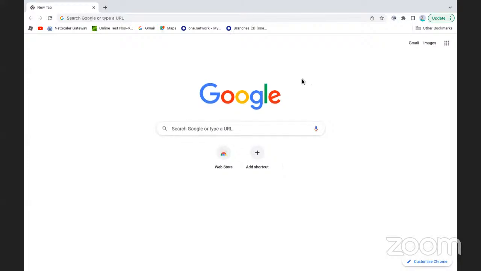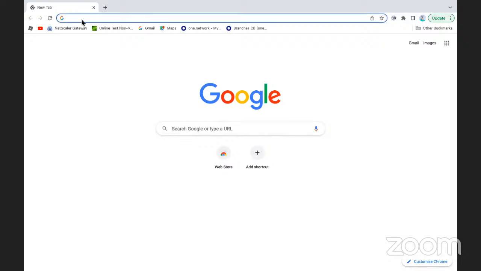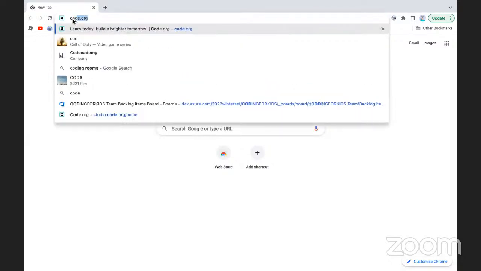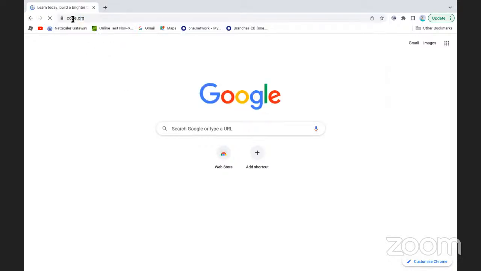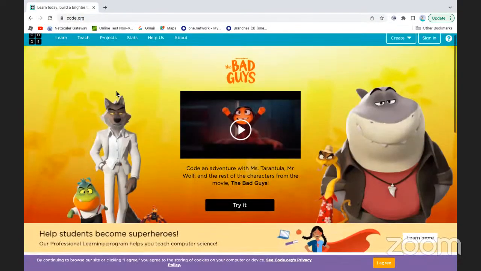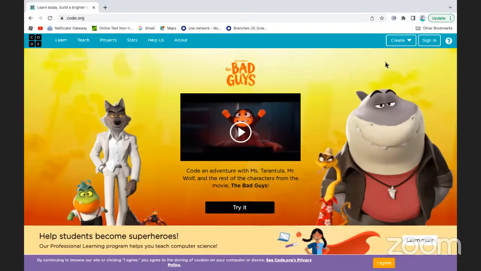How am I going to go onto the website? Okay, so to go on the website, you have to type in the search bar code.org, and then when you press enter, you should be taken to this page. Then you go and press sign in on the top right of the page.